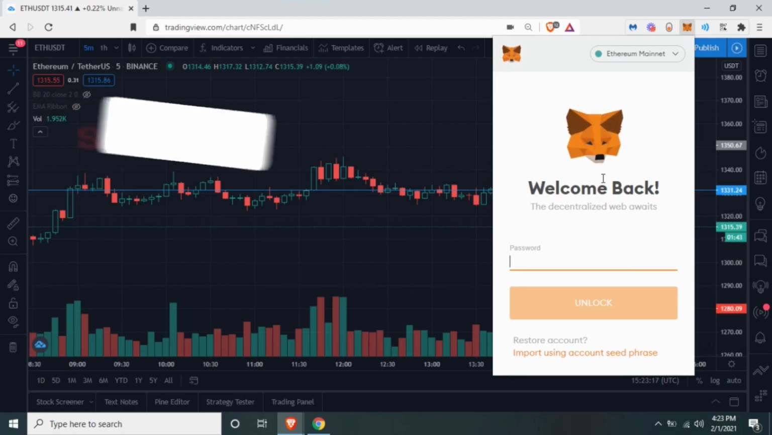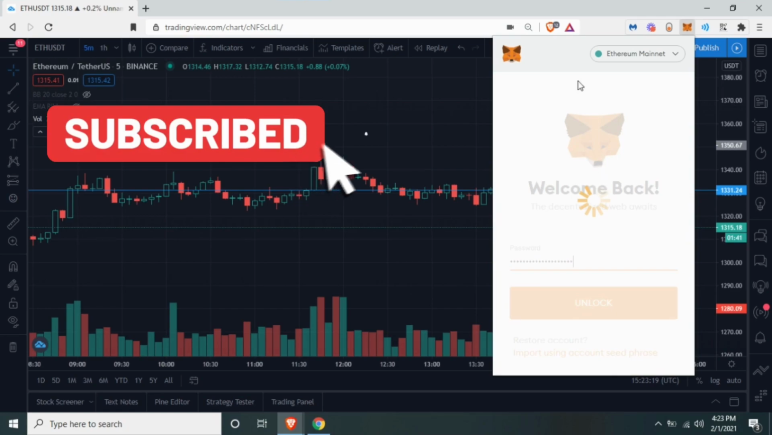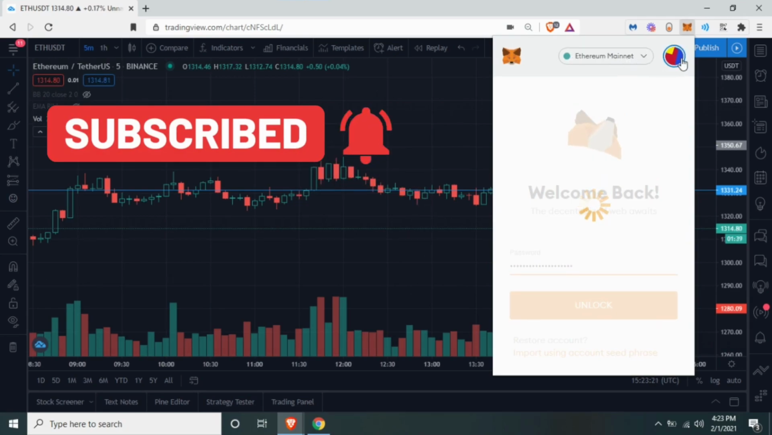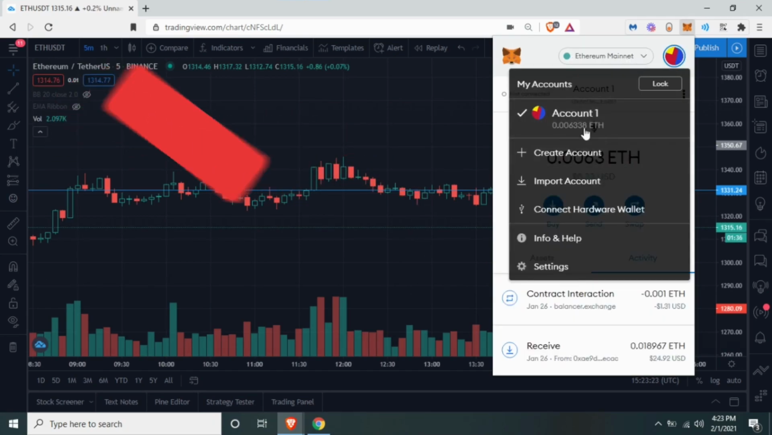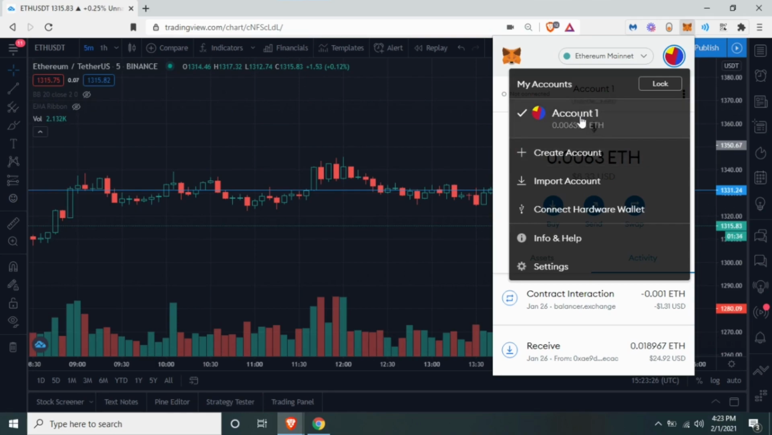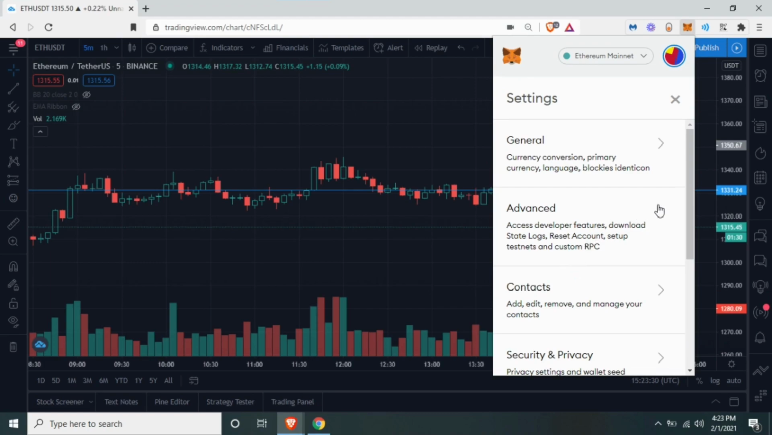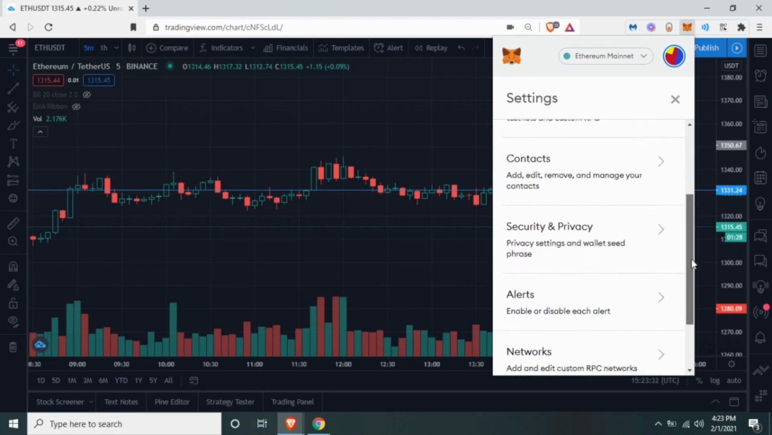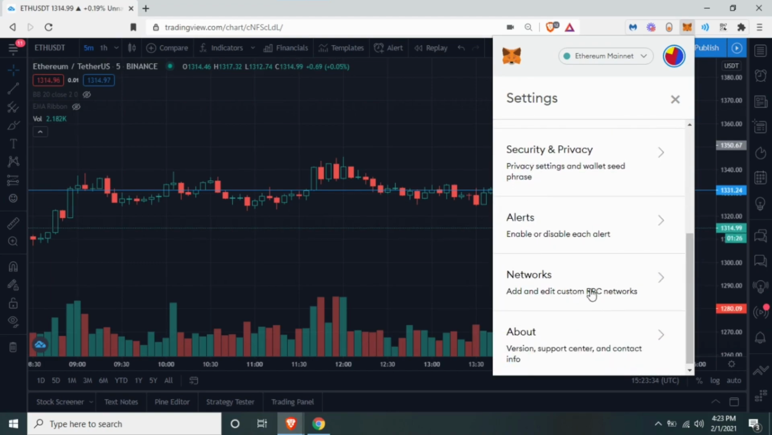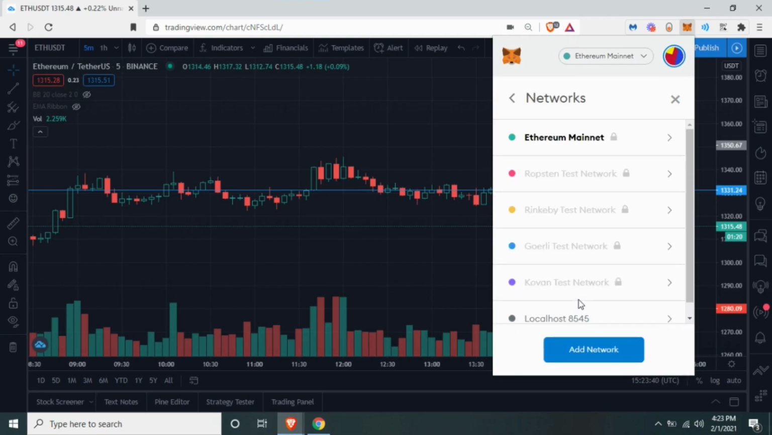Right now you're on the Ethereum mainnet, so you would just pop in your password and unlock. This is a test account I have set up just to show you for the purpose of this video. To add the Binance Smart Chain, you're going to want to go up here and go to Settings. When you're in Settings, scroll down and you see this Networks tab. Add and edit custom, what does it say? RPC networks. This is what you want to go ahead and click on.